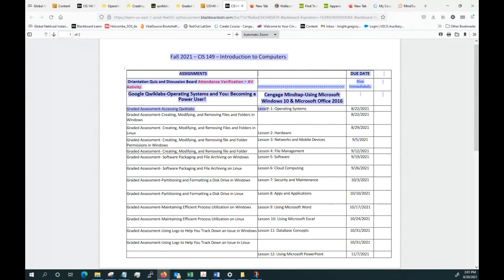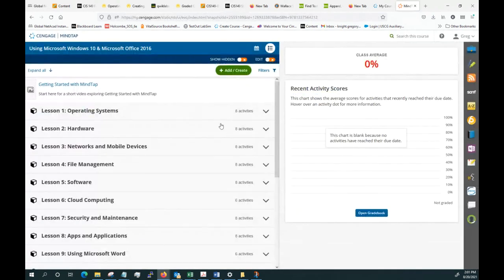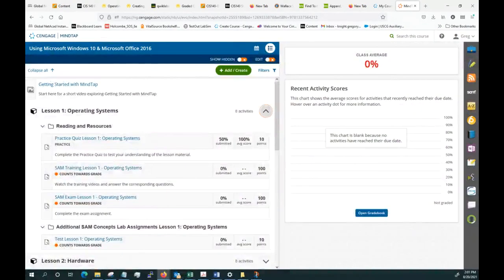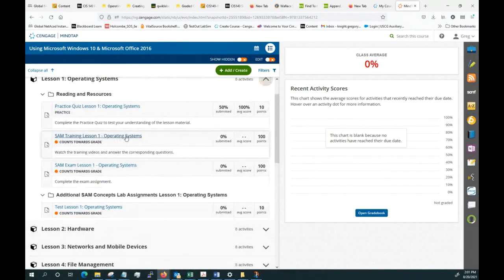So lesson 1, operating systems, is due by 8/22, but what does it actually do? What do you need to be working on? Well, if you see lesson 1, operating systems, there's 8 activities, right? The ones that count toward your grade actually say that they count toward the grade. So you need to complete those, but you may feel comfortable or feel like you need to complete the others in order to have the knowledge you need to complete the ones that count toward your grade.